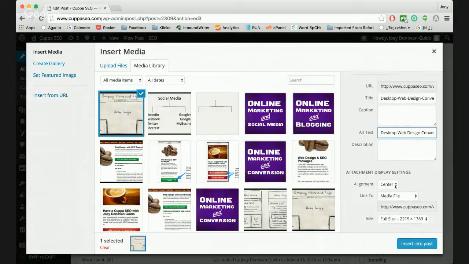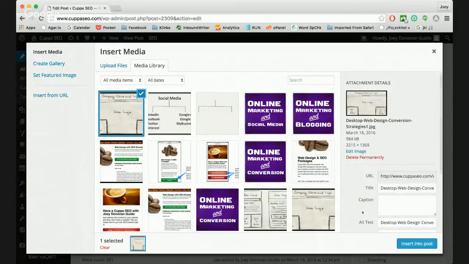And then you can also control where it's going to go, center, right, or left. You can control if you want it to link to anything. You can also control the size, okay? And let's say, for instance, if you happen to load this picture and you say, oh, wait a minute, that's not the right version, you can come right here and click Edit Image if you want to edit it, or right below that is Delete Permanently. So go ahead and delete this, yes.